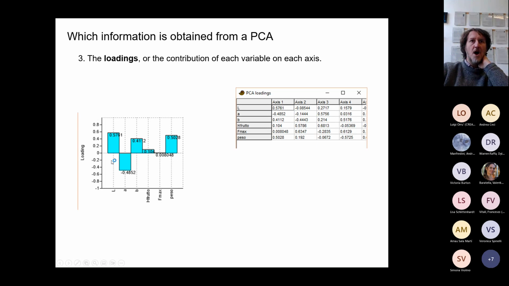So here, for example, on the first axis, we have 0.57, a value for this variable that is positive and a high contribution. Also a positive and high contribution is from this variable B, and also from the variable peso, that is weight. While a negative and important contribution from the negative side is given by this variable A. While on the first axis, H frutto and F max return a lower contribution.